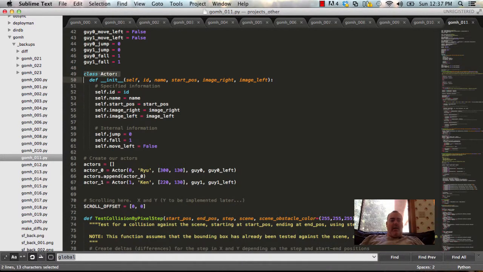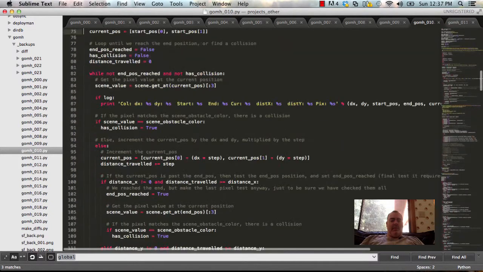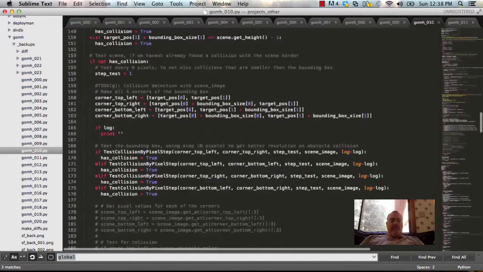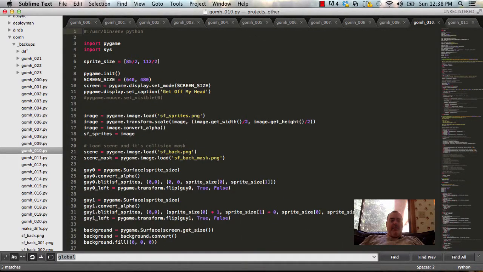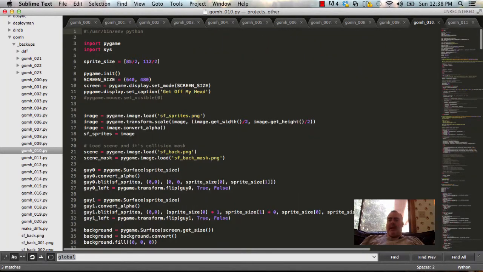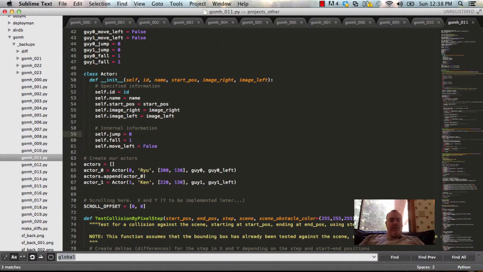In this version, we've added our first class. So this is the first instance of object orientation in this series so far. Previously, no classes, just a couple functions, and the rest of it all imperative code running straight down from the beginning of the script. And now we've introduced our first class, which we're calling actor.